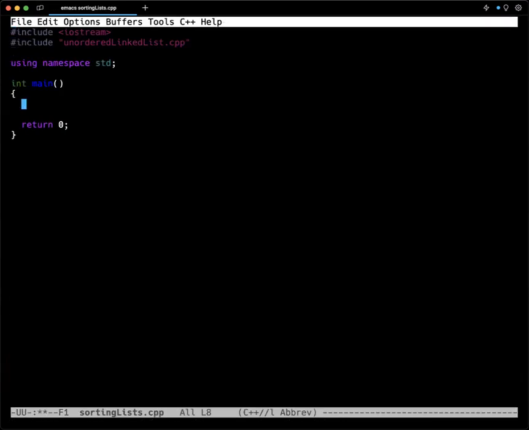Okay. Now the first thing I'm going to do is create an unordered linked list. Has to take a type int, list 1. And then from that list 1, I'm going to do a print because there was a print function there. Let's see if it works.